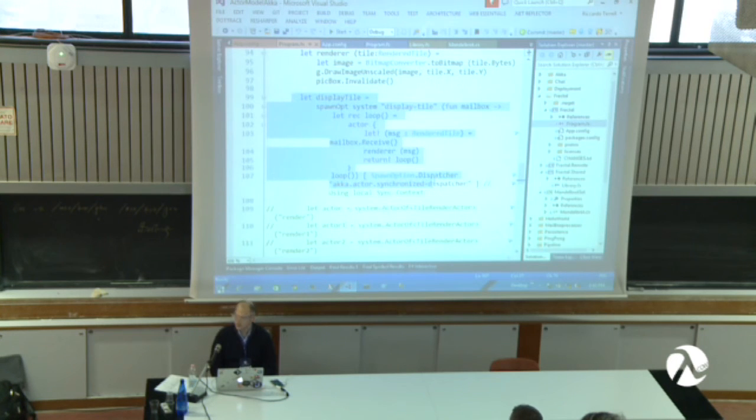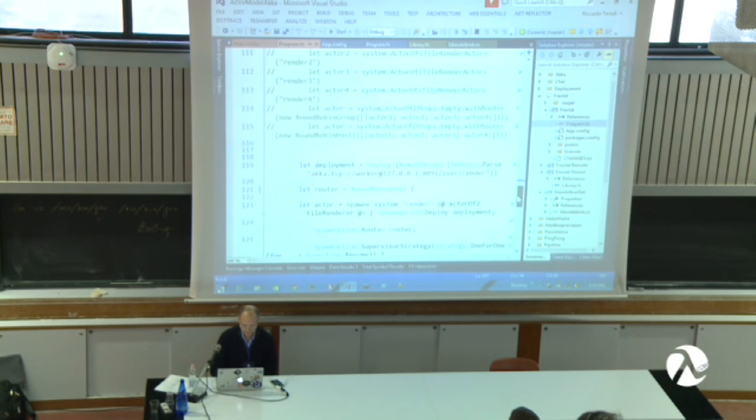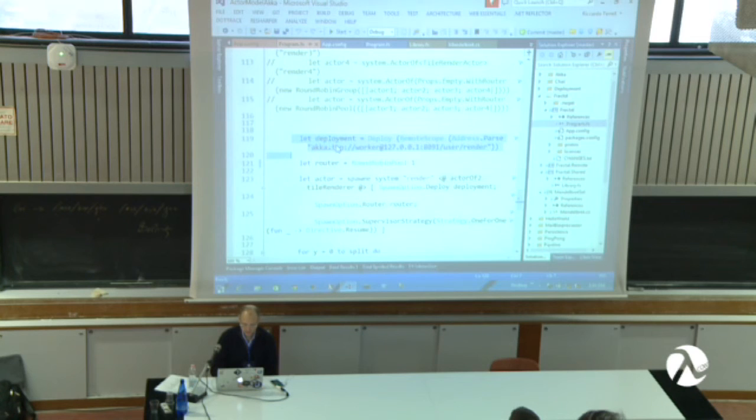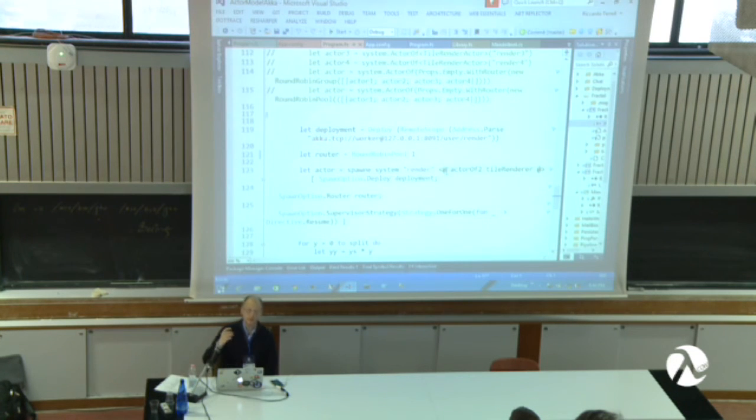This is a display tile actor, and it just receives a render tile. I apply my function to render to my picture, and I use a dispatcher, which uses the local synchronization context to avoid a marshaling exception. I deploy my actor. I create my deployment function, my router, round robin in this case, and I deploy the tile render remotely, which is the tile render that receives the record type, massages it, and makes it pretty to display.